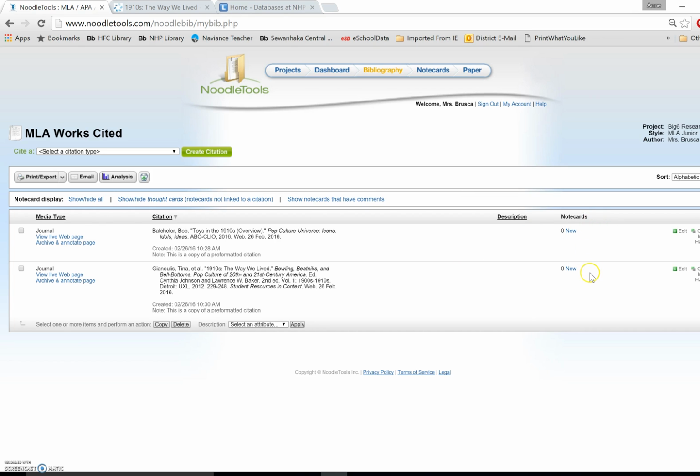Go over to the right-hand column where it says Note Cards, and this is going to be where you click to create the new note card. Notice the numbers are 0 right now because I haven't started, but as I create, those numbers are going to change. All right, before I start that note card though, I need to open up the actual source.